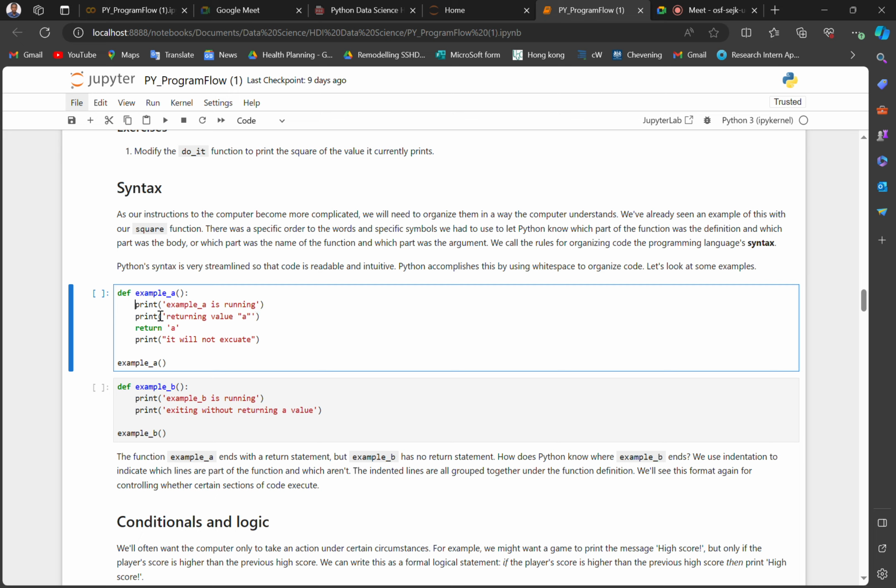And in this function, we define that the function should print example A is running. That's one. The second, we said it should print running value A. And the third, we said it should return A. And then here, okay, so here we've seen the beginning of a function. Where is supposed to be the end of the function?